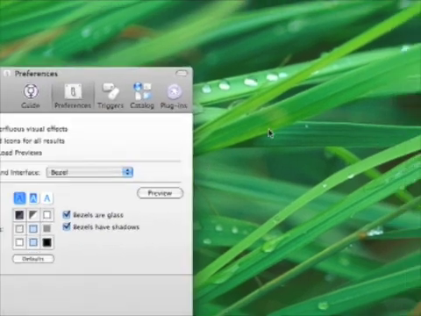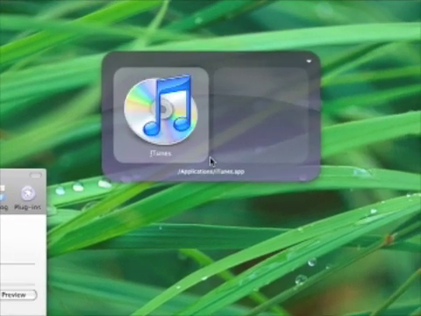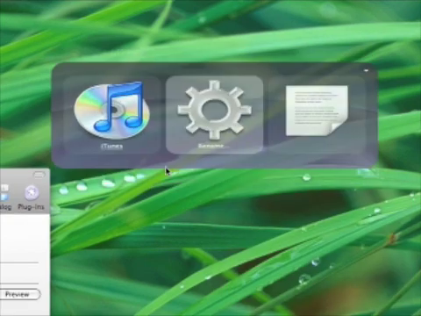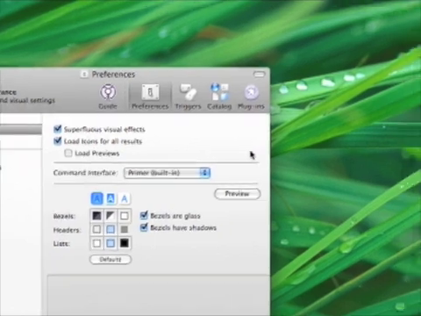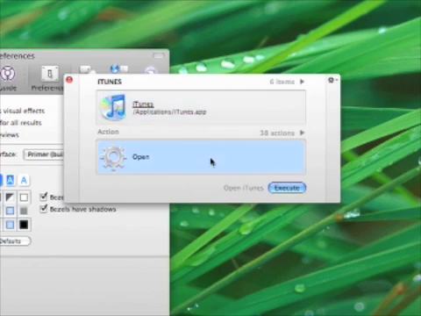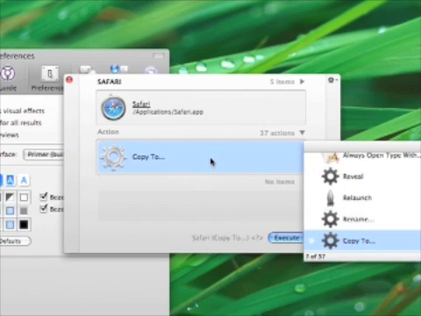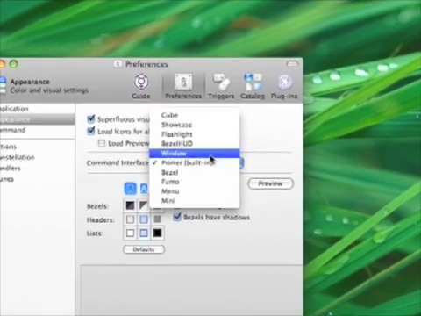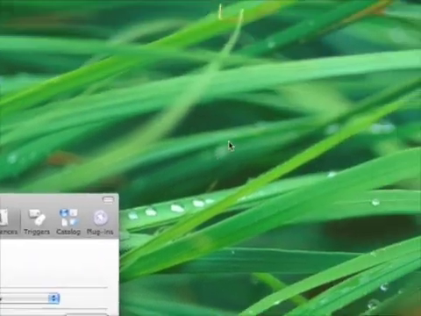The default interface is bezel. You've probably seen this one around, and it's pretty standard. The other standard one is primer. Now, if you're a fan of primer, you're in luck because there's two other themes based off of this.